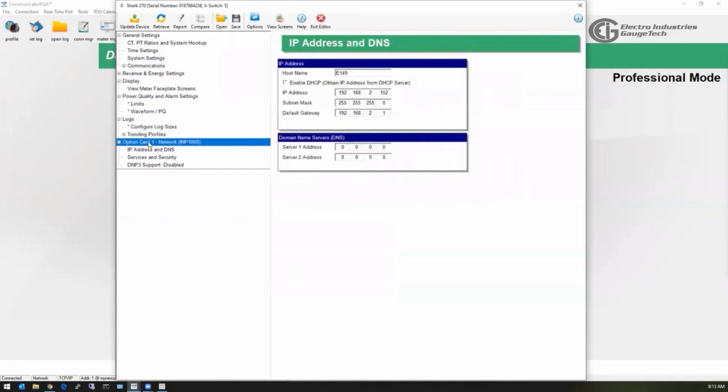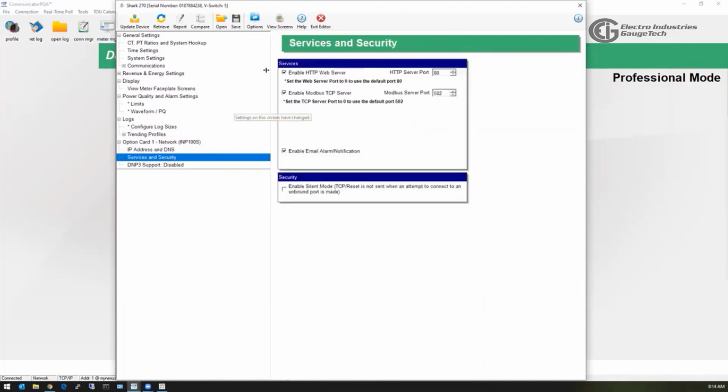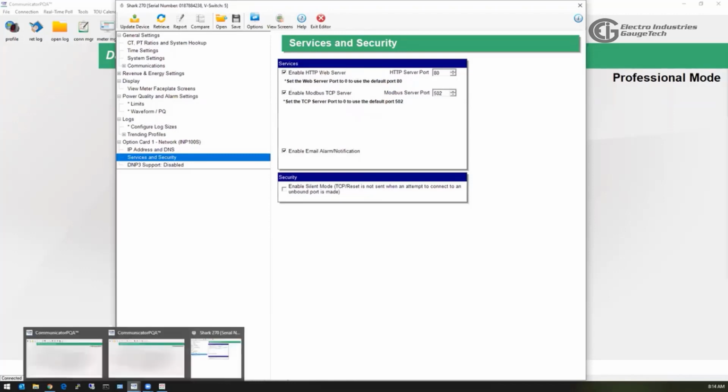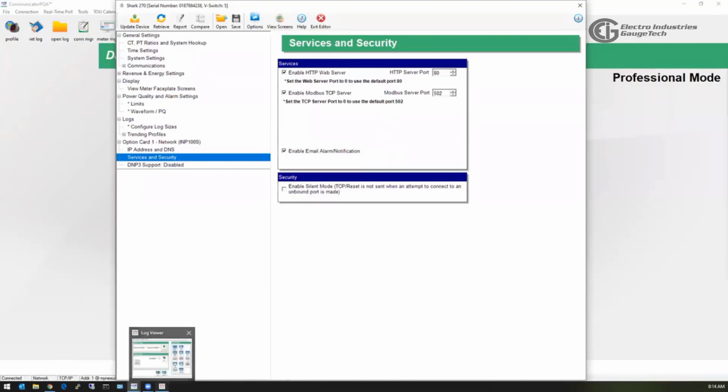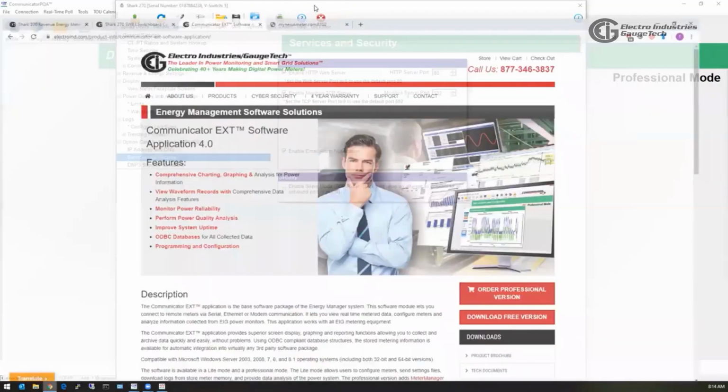The option cards, the meter is capable of having several different option cards. This particular meter has the network card, and you can set your IP address. This was covered in the basic programming, but you also have the capability to enable web browser, web server, which was also briefly covered in the basic. This is where you can see the meter on your web page.